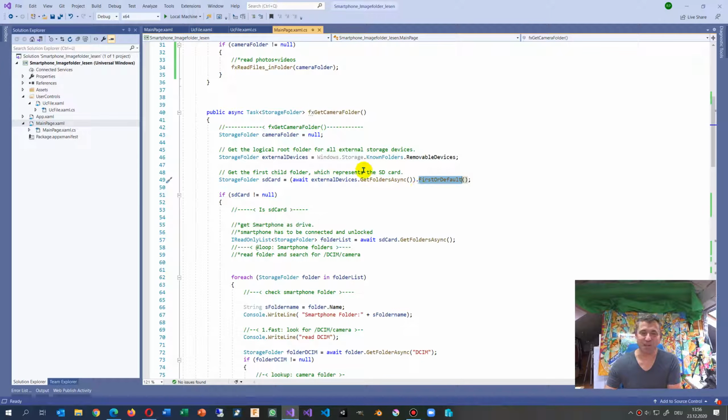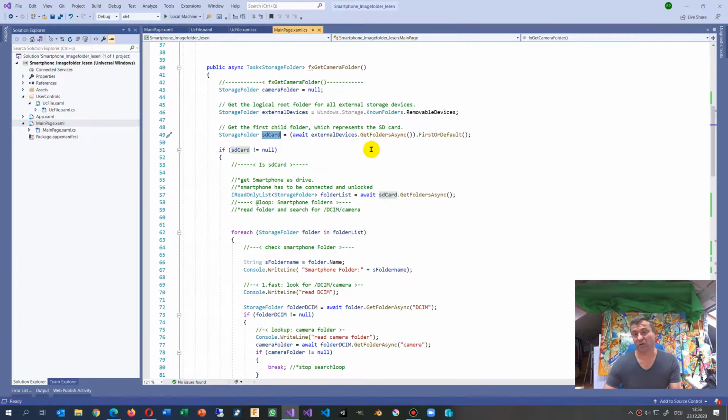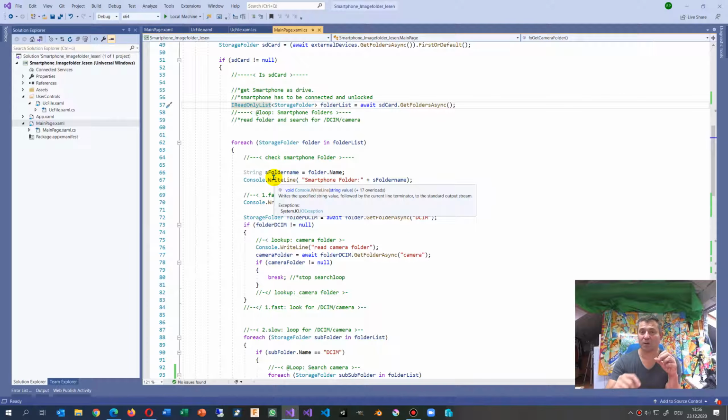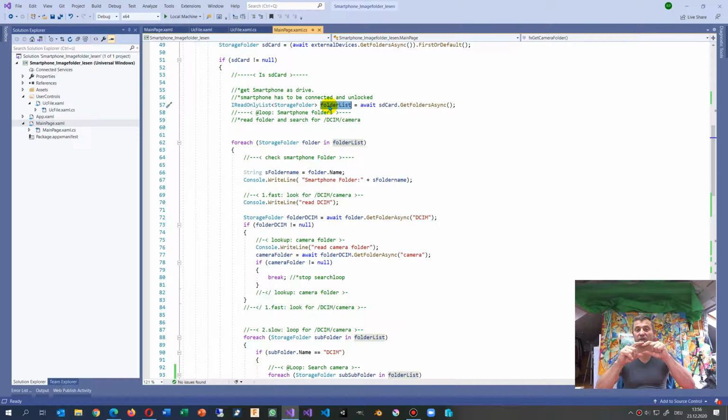And then we have the SD card, the internal storage. If it's not null, then we make a readable list, which is only in read mode, with the internal storage folders. Inside the SD card I have a lot of folders. You have WhatsApp folders, and you also have the DCIM folder. That's the default.